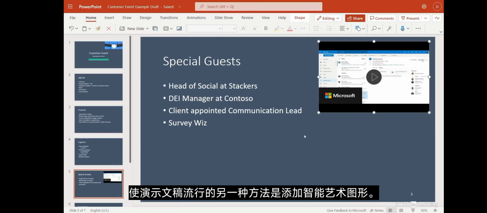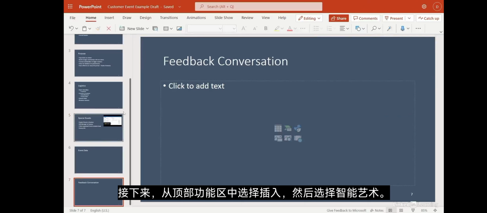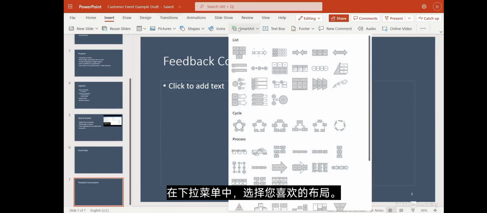Another way to make your presentation pop is to add Smart Art graphics. To insert a Smart Art graphic, select the slide where you want the Smart Art graphic. Next, select Insert from the top ribbon, then Smart Art. On the drop-down menu, select your preferred layout.